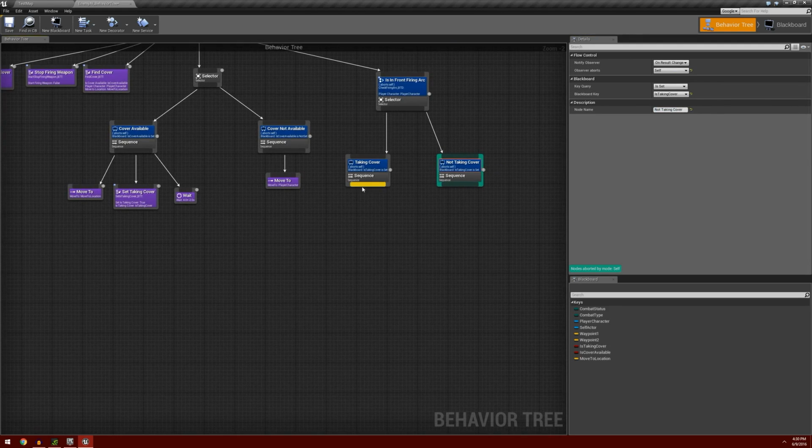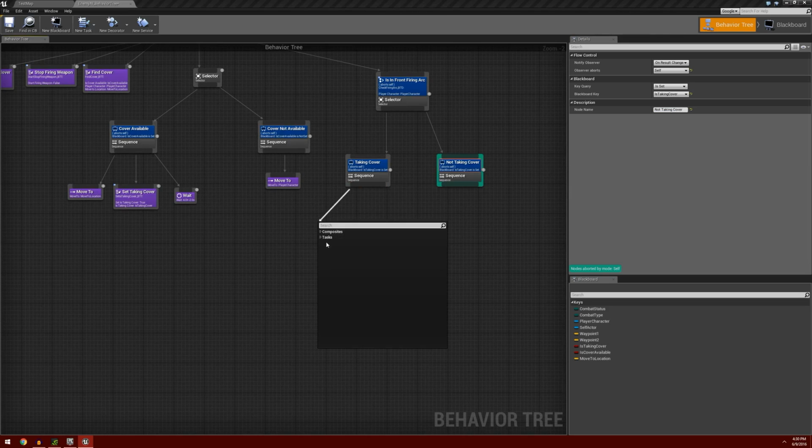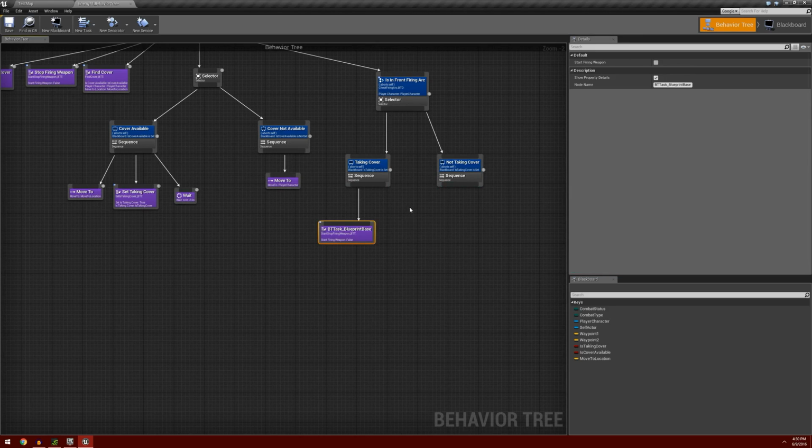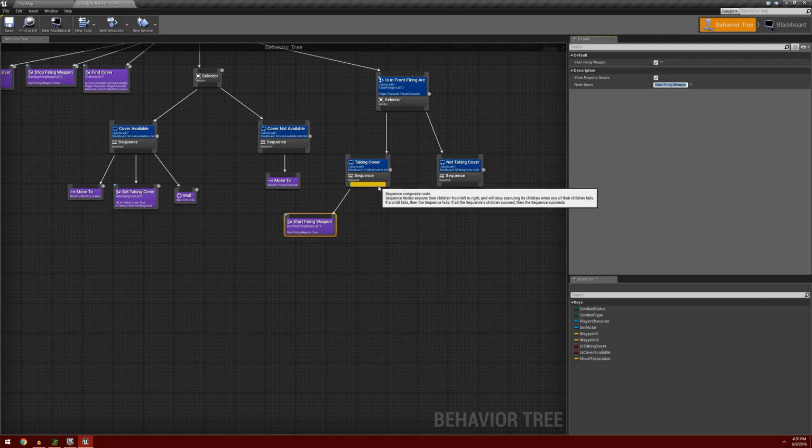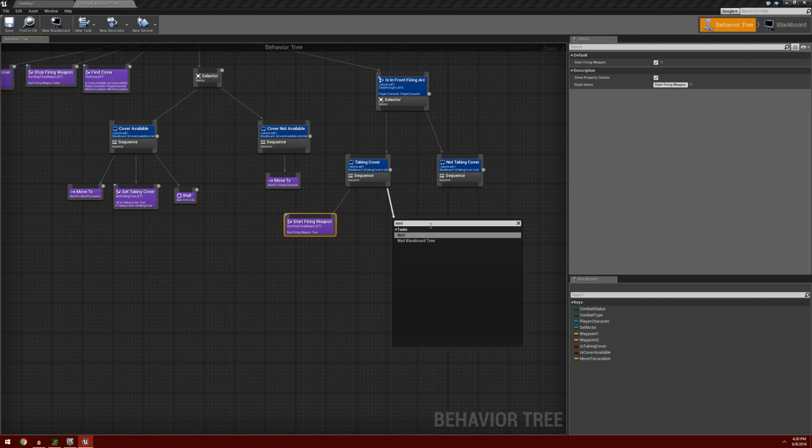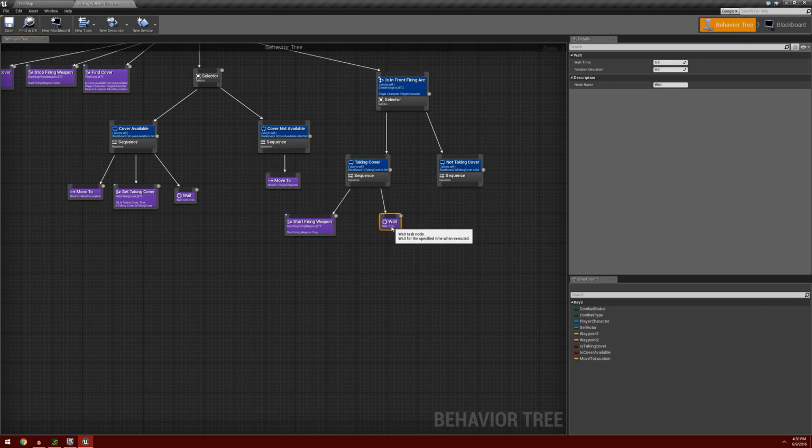And then for our sequence here, I'm going to go ahead and drag out, and we're going to search for our start stop firing weapon. And in the details panel, we'll set start firing weapon to true. And we'll call this start firing weapon. And then we're going to perform a wait. And we'll just leave it at 5 seconds for now.